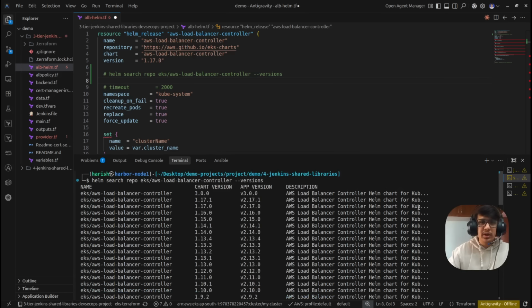So always go with the back two versions of the AWS load balancer controller. So this is the version I am using right now. I am not using the previous version or this version, the chart version, because it is in the beta stage, or the testing stage. So that's why the chart version I'm using right now is 1.17.0. So like that you have to find and update it.